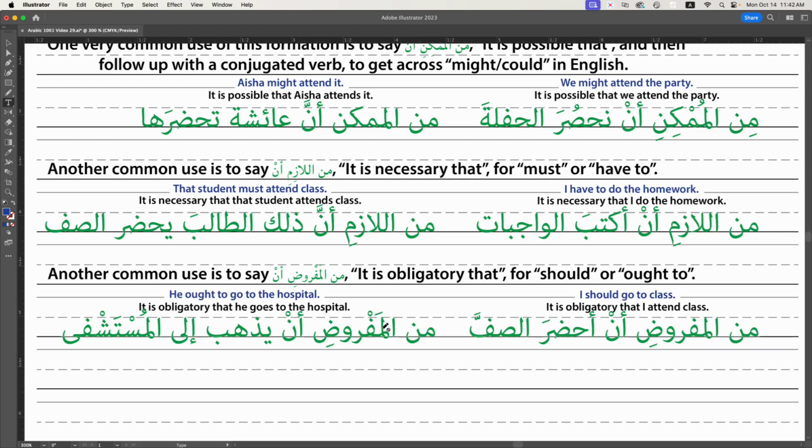I could say, min al-mafrood an yadhhab ila al-mustashfa. So it is obligatory that he, whoever he is, presumably we know, goes to the hospital, al-mustashfa. It means the place where you seek recovery, or the place where you get your mustache fixed, is what I mostly tell students. So this means he ought to, or he should, go to the hospital.